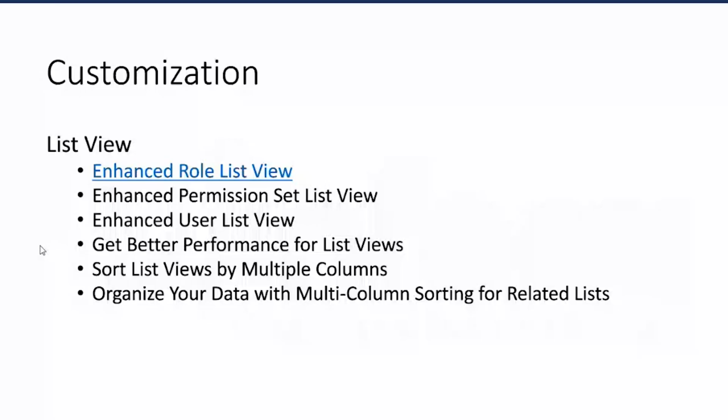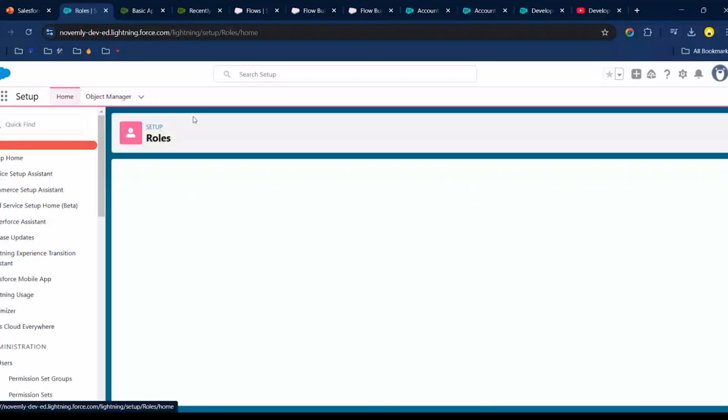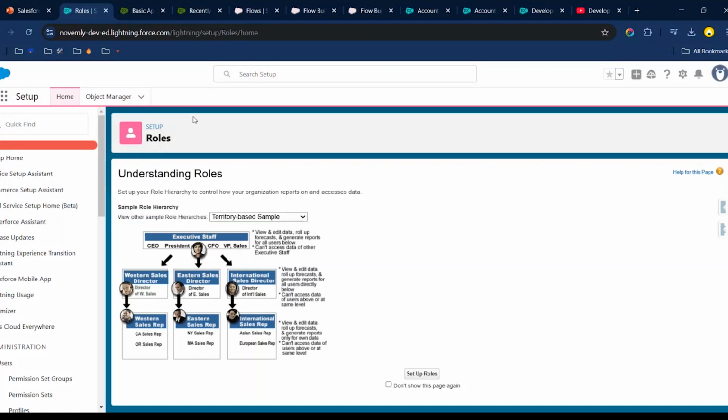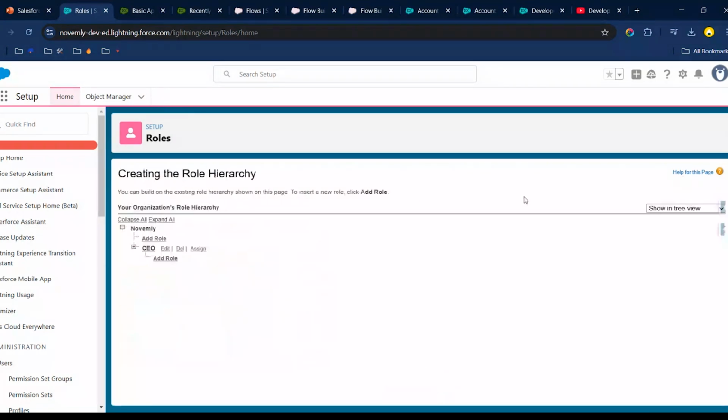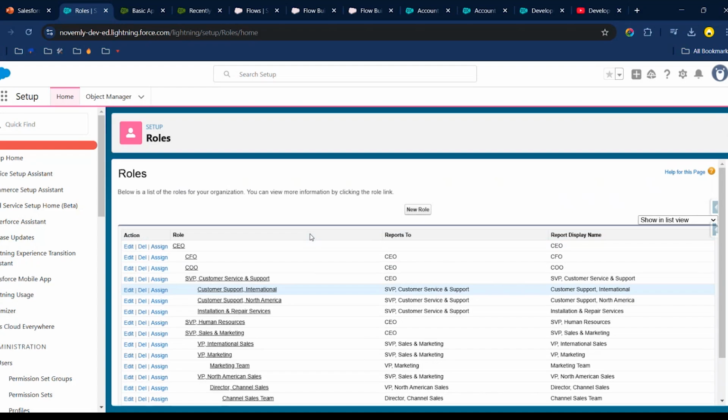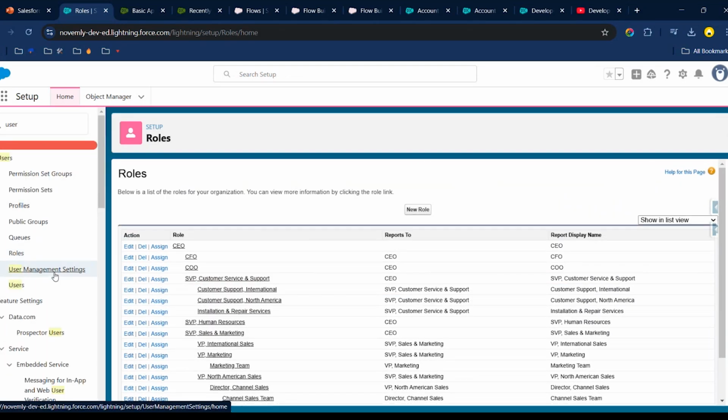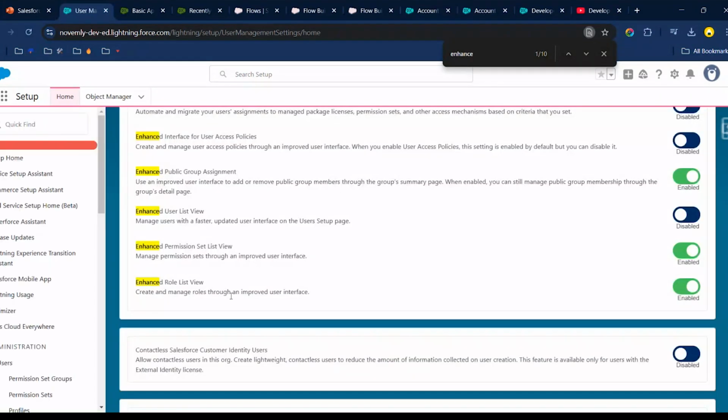So next, on to the customization, we have a couple of features here. For the list views, we have enhanced list views in the roles. List views have been updated in permission sets, roles, and even in the record types, for better user experience. Currently we have this tree view and a sorted list view, and then the list view. This is the default list view, which I think is more user friendly, but we also have this enhanced one, which needs to be enabled in the user management settings. So the enhanced role list view.